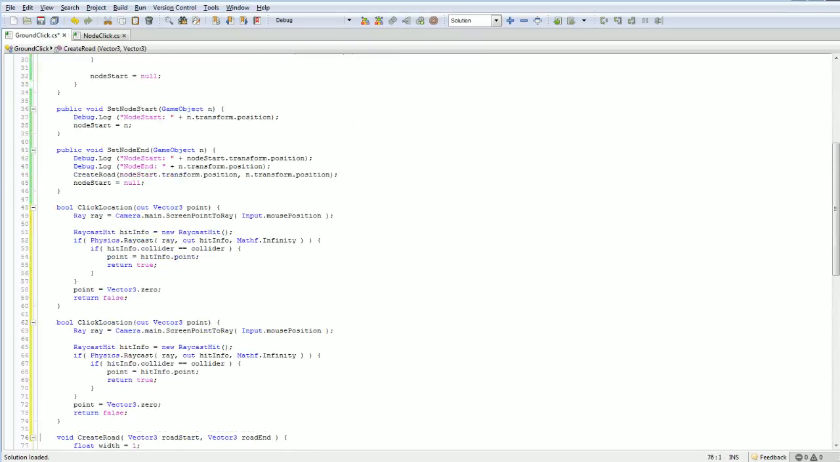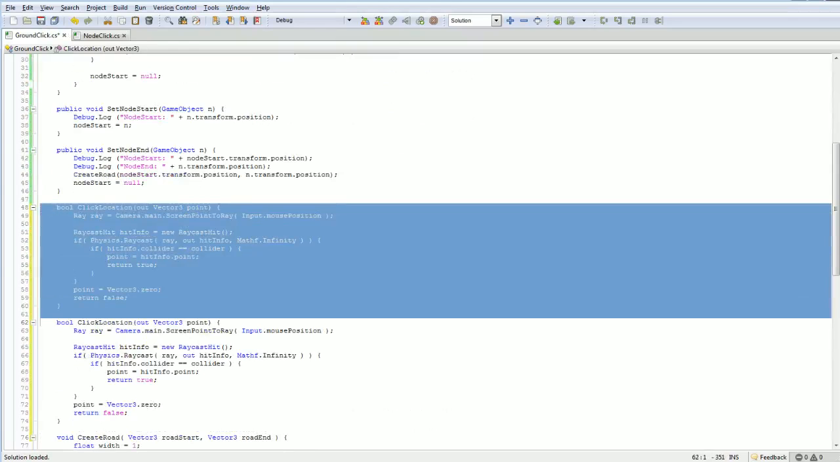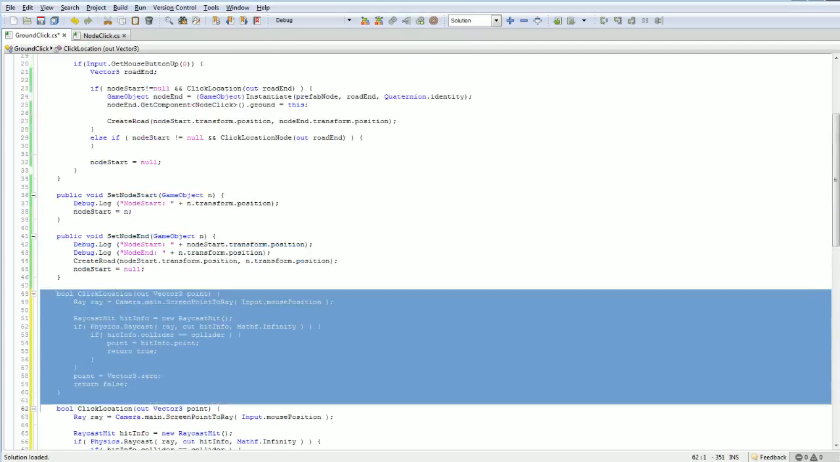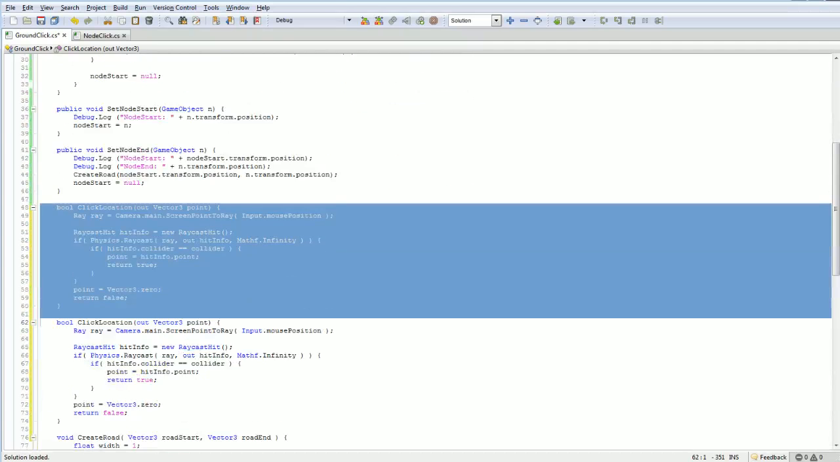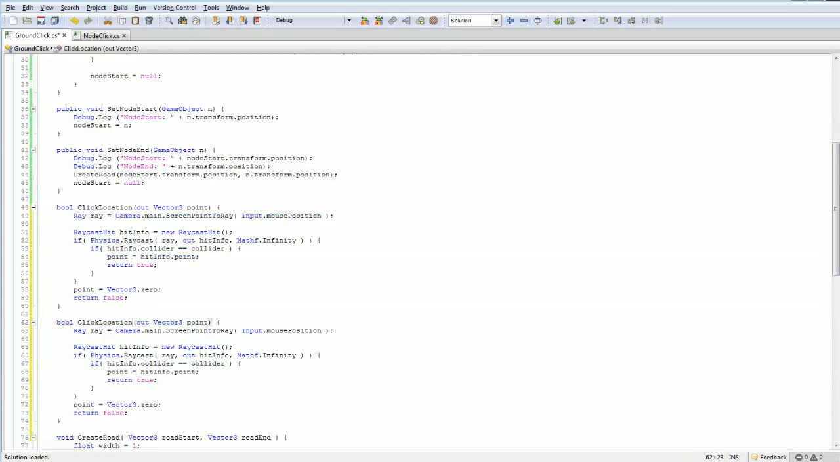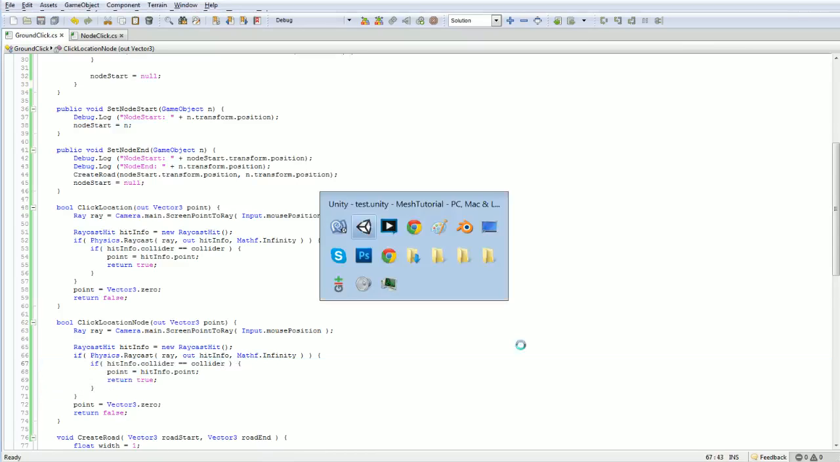So this just checks ourselves. Technically, we could probably optimize this with a little bit more logic, but I'm going to keep it broken out this way. Click location node. The code is going to be exactly the same, but instead of checking to see if we hit ourselves, we are going to check to see if the object that we hit is a node.